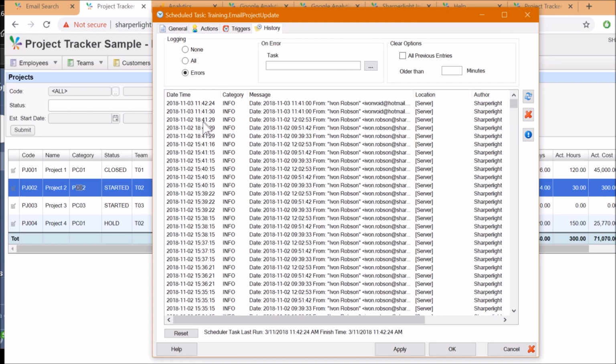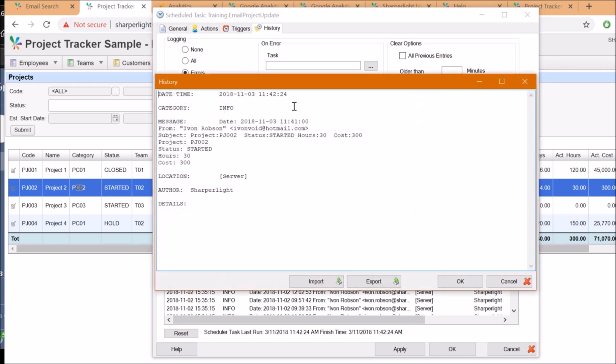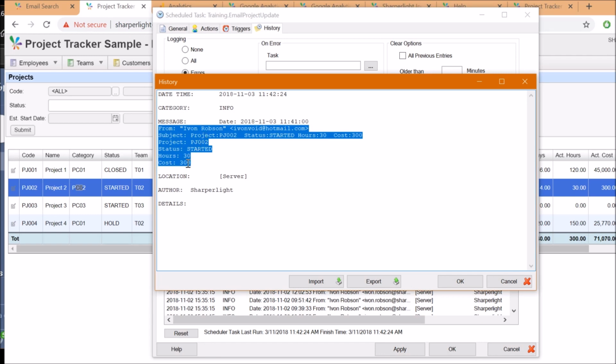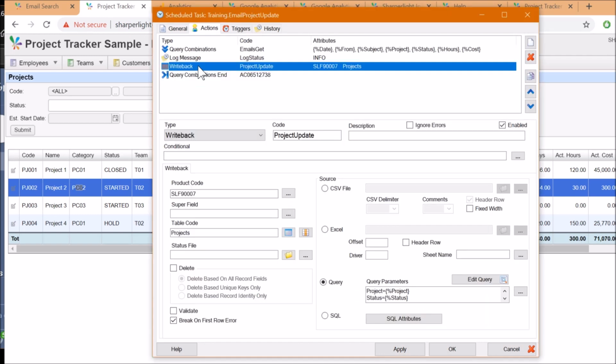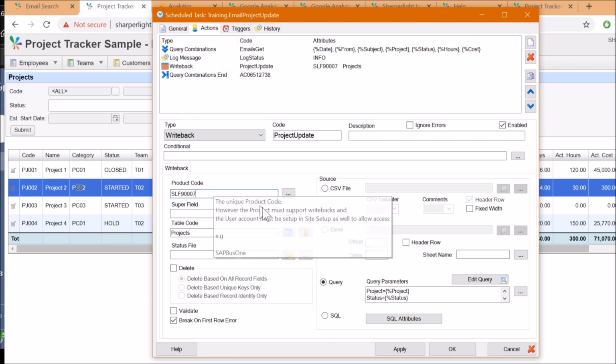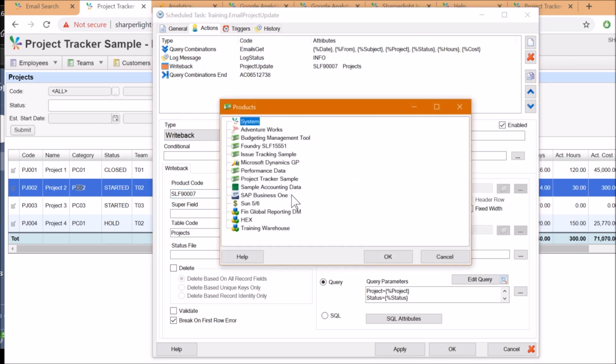So if we come across to history, you can see that every time this has been executed, those details have been put into a nice message so we can see what values we're going to set. Let's move on to the right back, and you can see the first step is selecting your product.